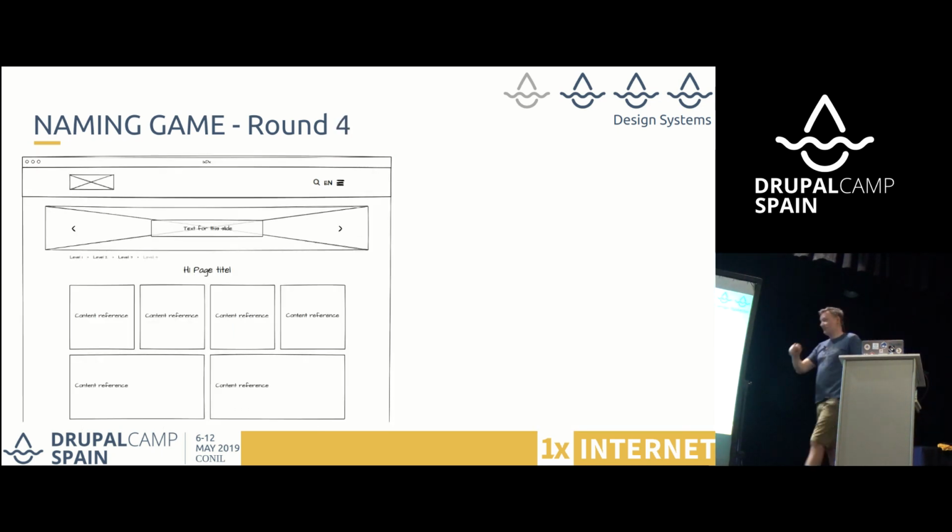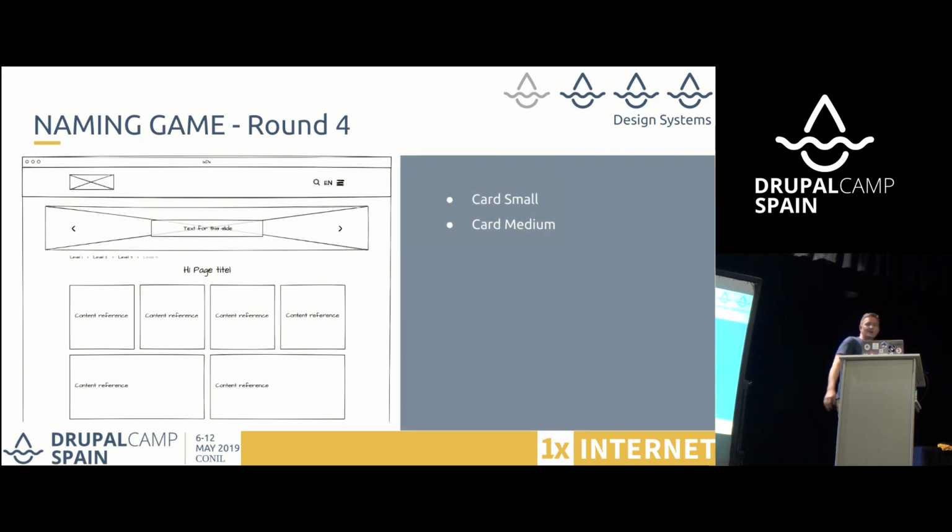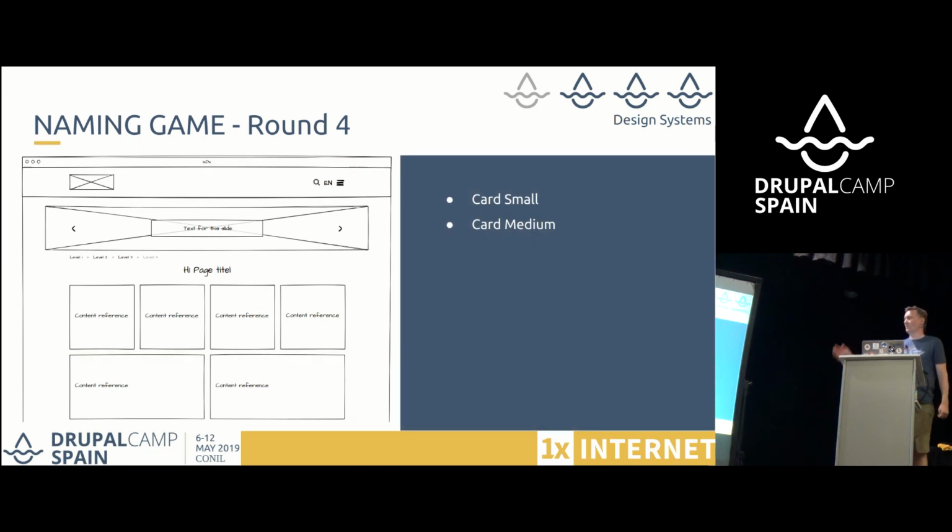So that's how we would do it. Okay, last one. Last naming slide. So what are these called? Cards? Yeah, that's what we call them too. So if you call them cards, you would call this a small card and this a medium card. Okay.